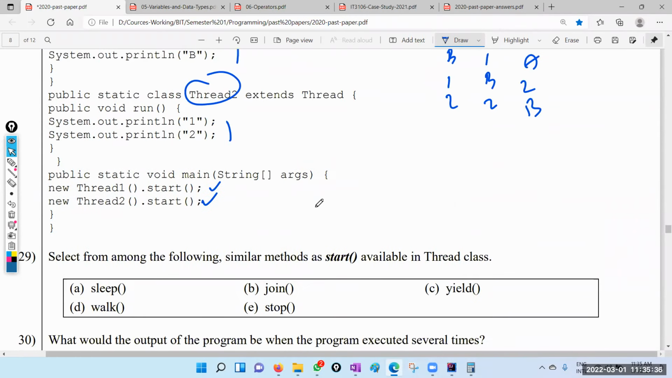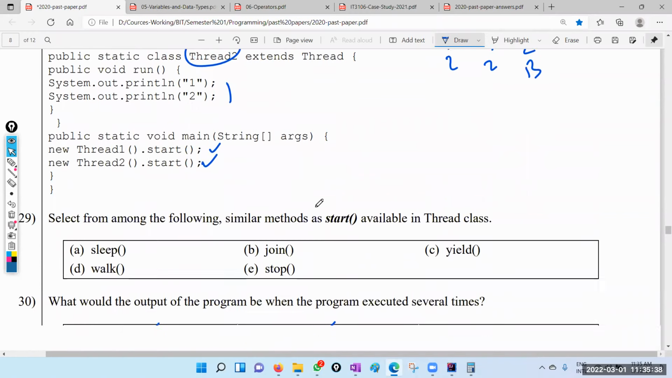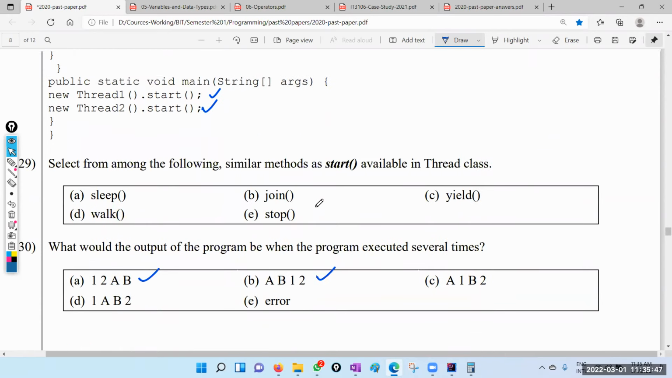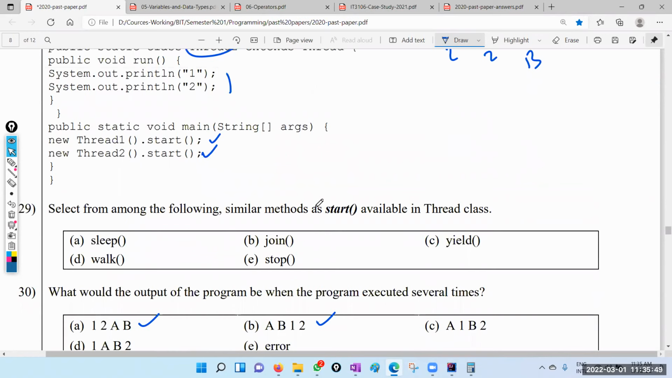A1. Sorry? Only AB and AB12 has come, sir. I tried in the coding. So AB came, sir. Okay, that is because of your environmental things.